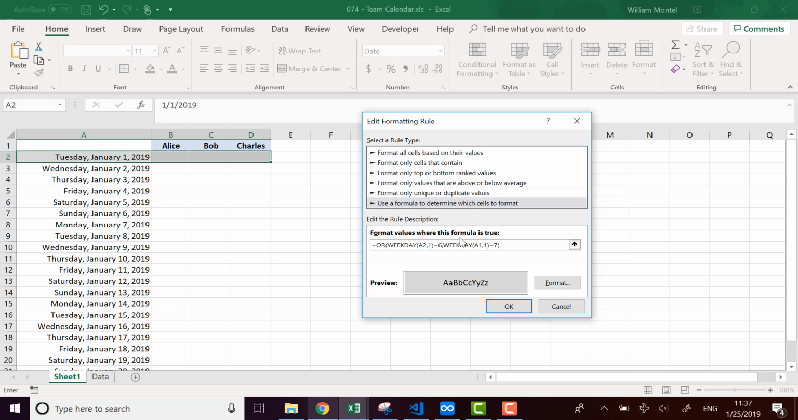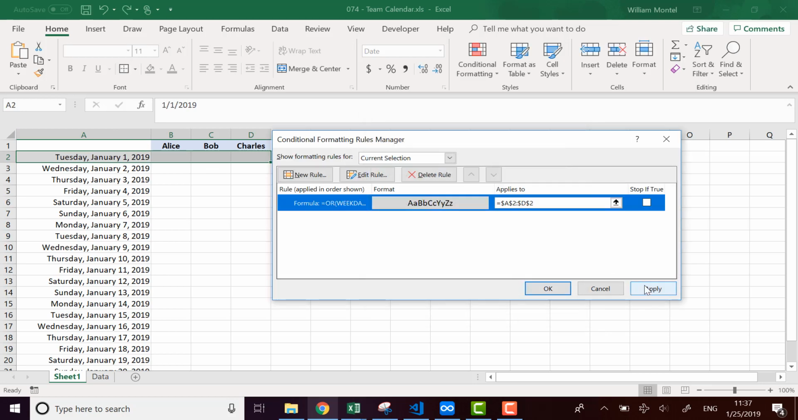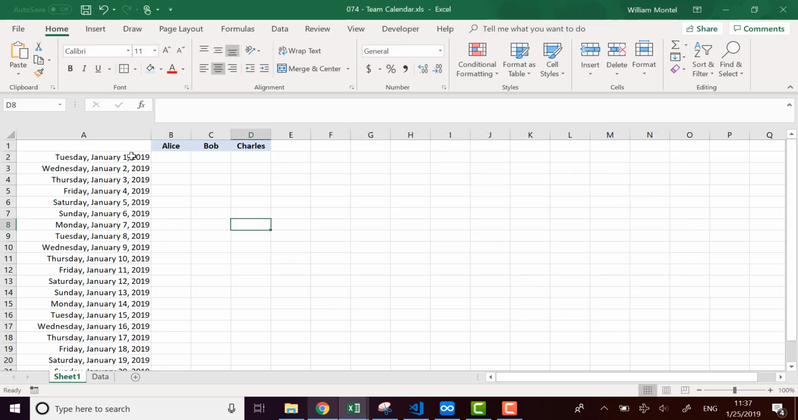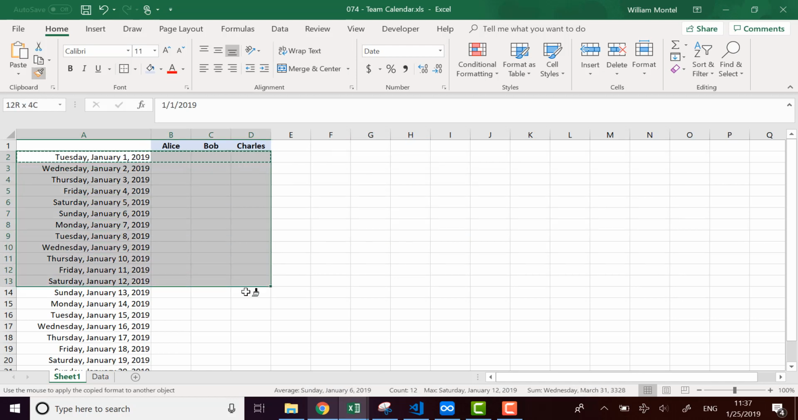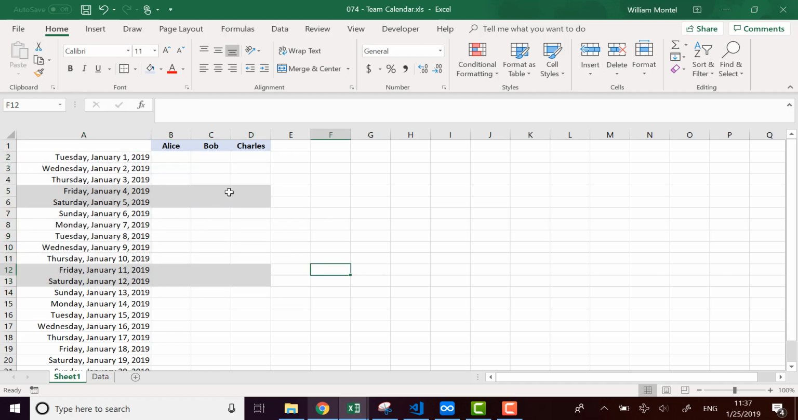I have always to consider A2, and it's always going to be in the column A, so I'm going to put this with absolute references, so it's always going to be in the column A. Okay, apply, okay. And then here I don't see anything because I don't have any weekends, but when I paste the format everywhere, I see that I have the weekends correctly.